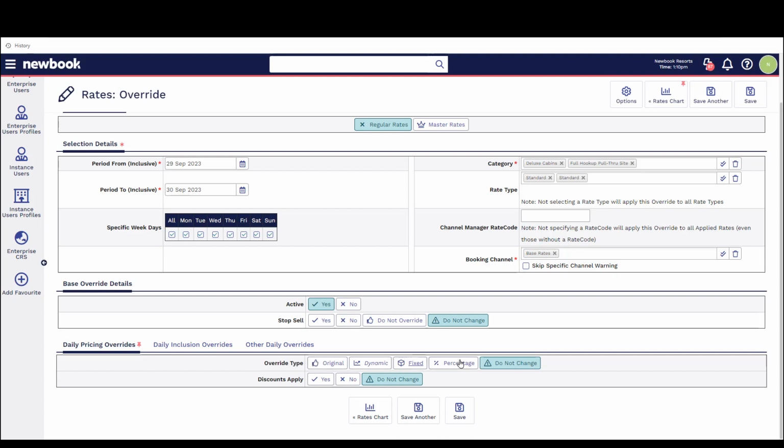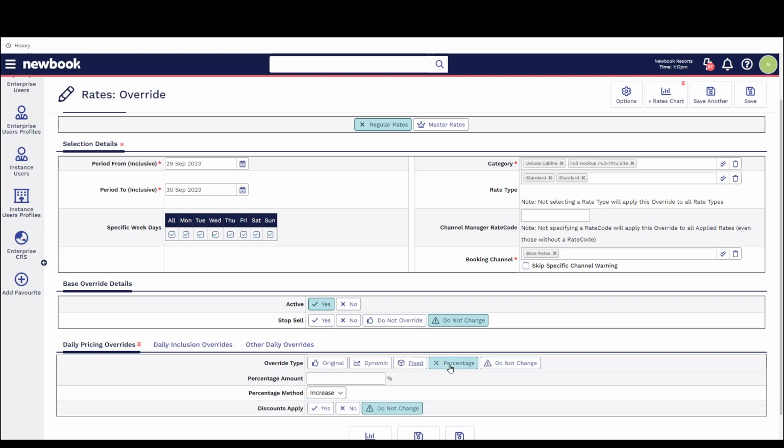I can do that by specifying what type of override I'd like to enforce. In this scenario, I'd like to increase whatever the current rates are by a percentage value. So today I'm going to increase my rates by 20%, ensuring you have the percentage method set to increase. Alternatively, if you're wanting to reduce the pricing, you could decrease it. All I then need to do is select save, and that's going to take us back to our rates chart where we can clearly see that our pricing has been overridden on those days.